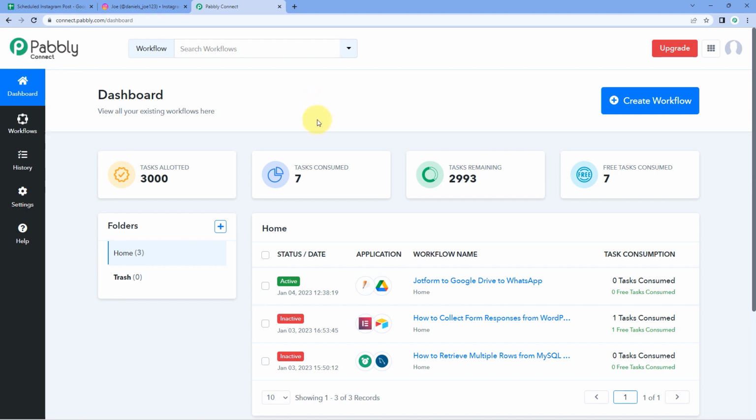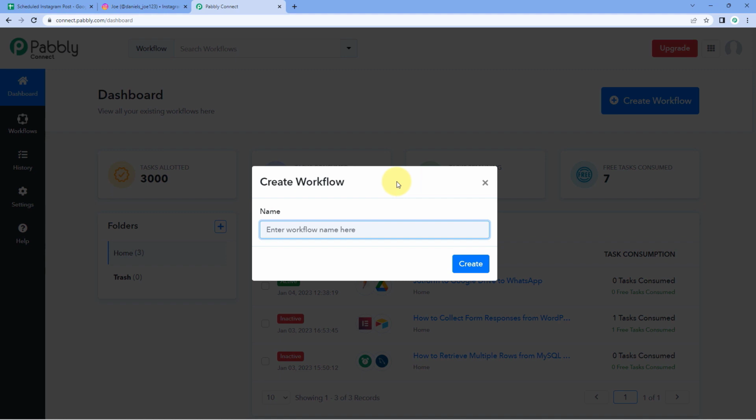After reaching this dashboard, just click on Create Workflow and give this workflow a name. For example, I would like to name my workflow Google Sheets to Instagram. And then just click on Create.